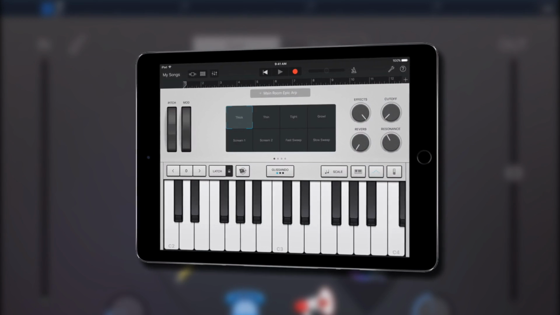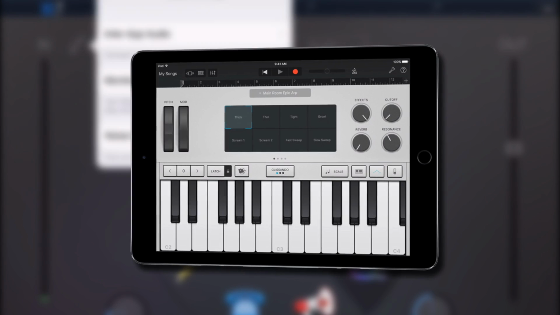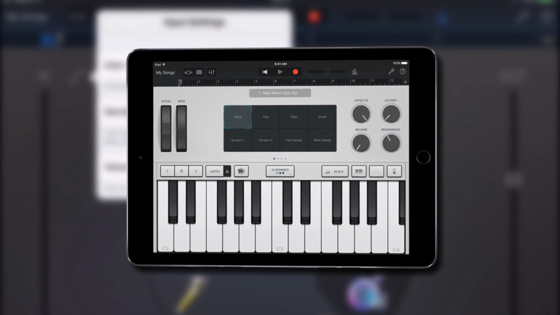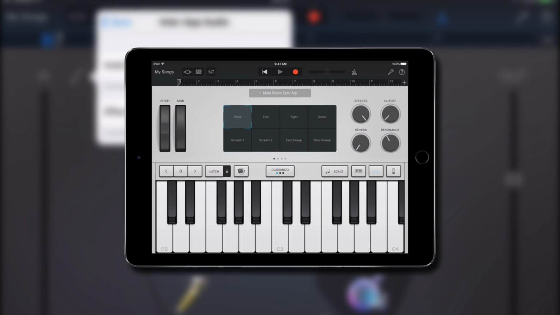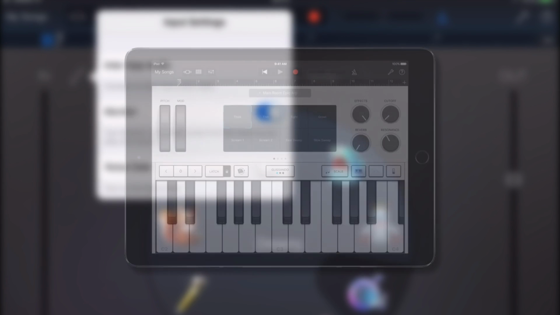In this video, I'm going to take an in-depth look at Alchemy, one of the new features added to GarageBand iOS in update 2.2. Before we get stuck in though, I feel like I should address the elephant in the room here.